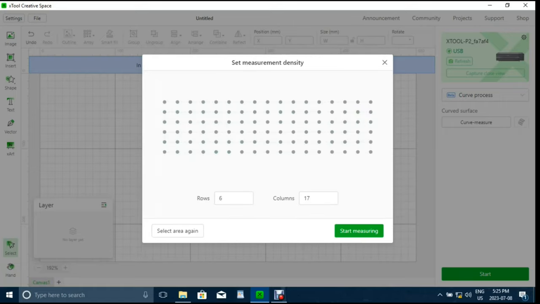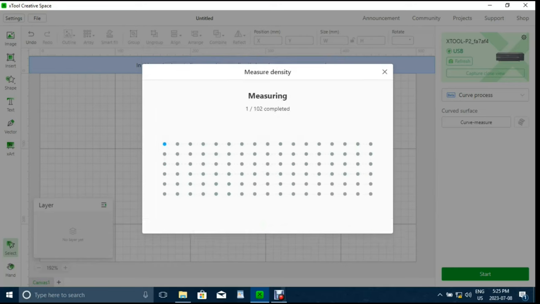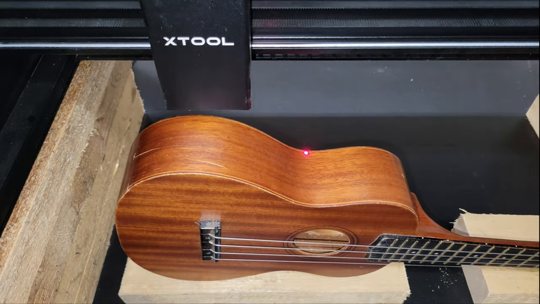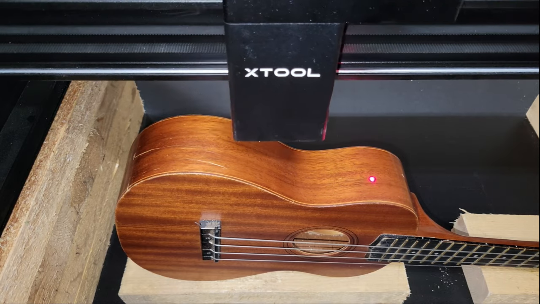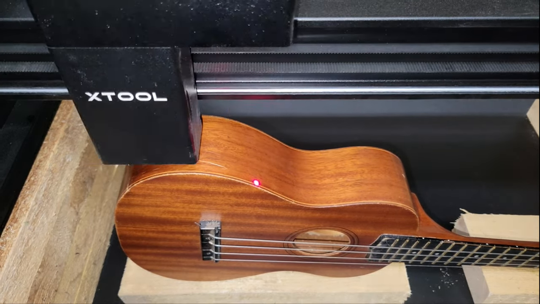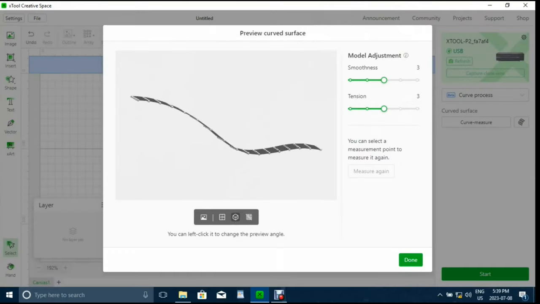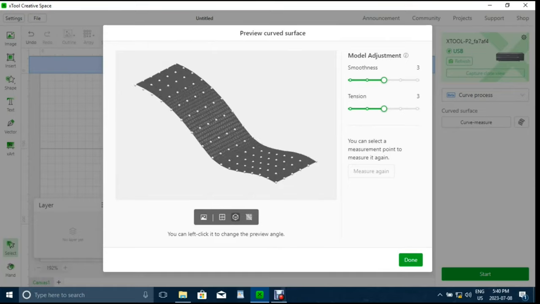With the work area established, a new window opens that shows a grid of the work area with multiple dots that represent points on the surface that the laser is going to take vertical measurements from and generate a 3D model of the curved surface. Here, I can adjust how precise and smooth the model will be by increasing or decreasing the measurement density. Then I click start and the engraver takes all the measurements and generates the model automatically.